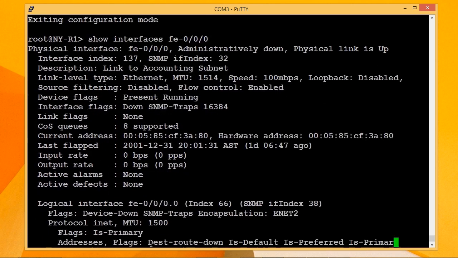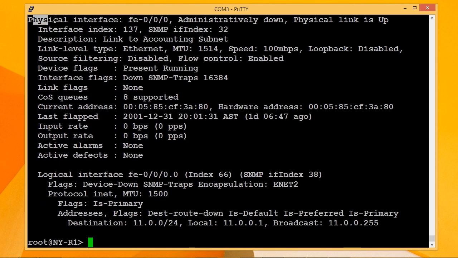And then I'm going to go back and look at my show interfaces FE-0/0/0. And I want you to notice that when I look at the physical interface, it is administratively down, which means as an administrator, I have disabled the interface. Notice that there's still a physical link, right? So there's a connection, but I've gone and disabled the interface. So the reason why I wanted to show you that is so you can see that in the status of the physical interface, but also I want to make sure you know how to enable the interface.